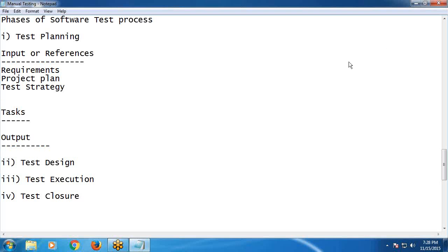Besides test strategy, a test policy is also there. You don't concentrate on test policy. That is the philosophy of the company. Test strategy is a company level document. Project plan is company level or project level, Mayank? Project plan is project level. Requirements? Project level only.